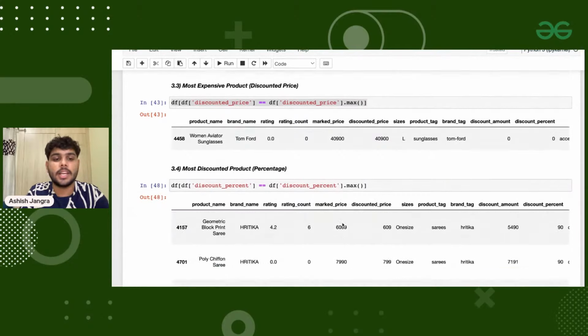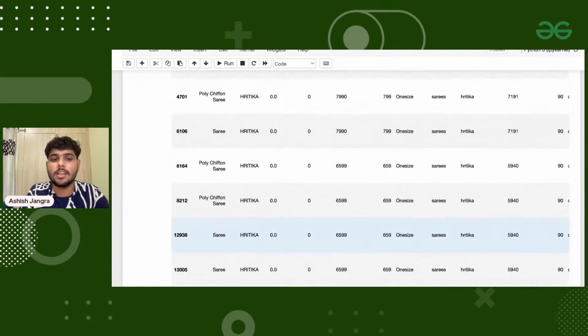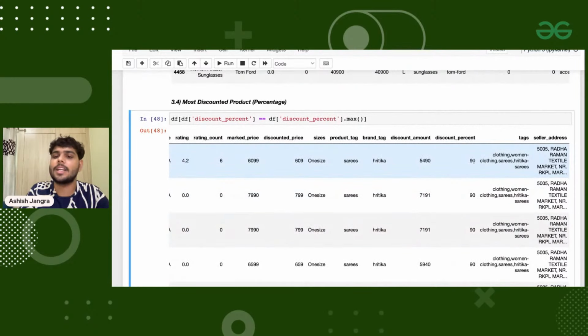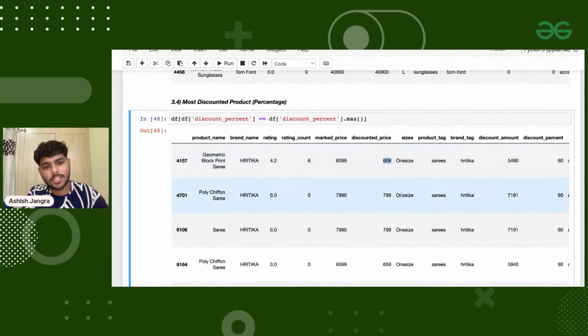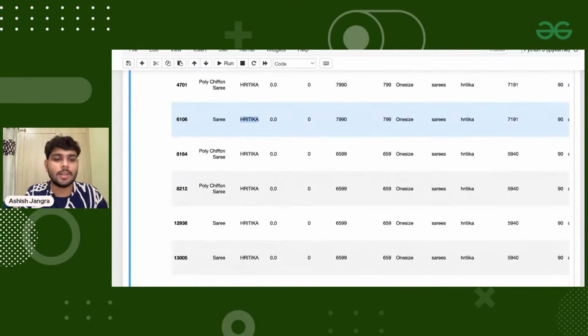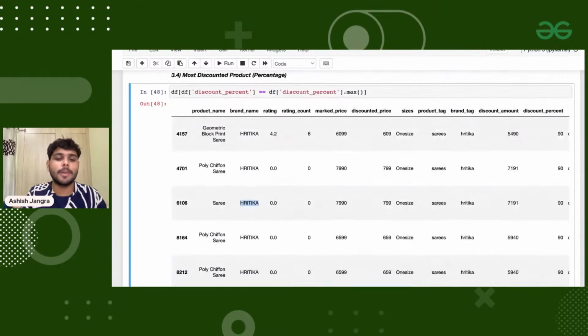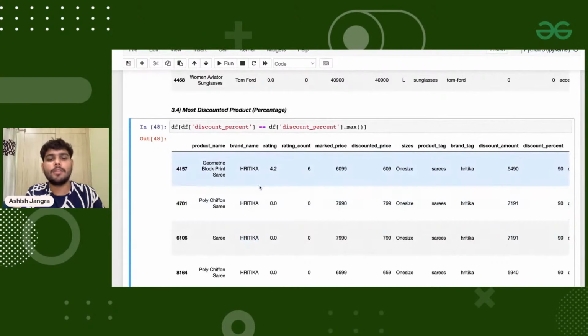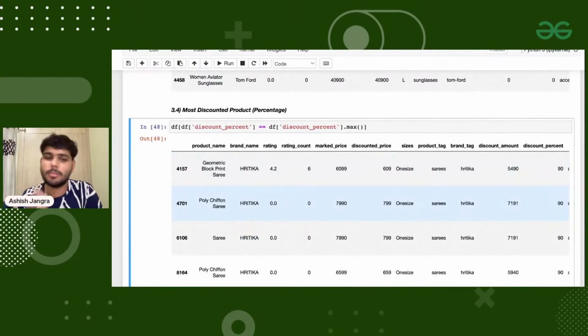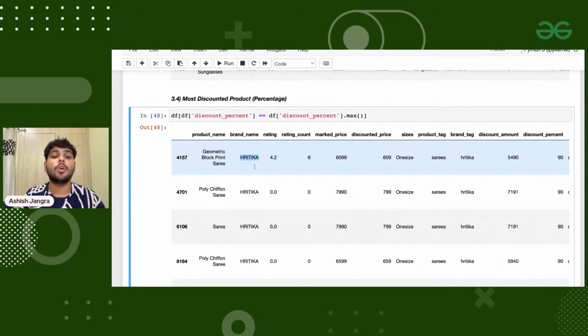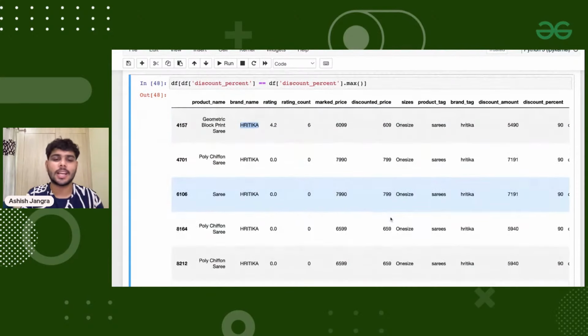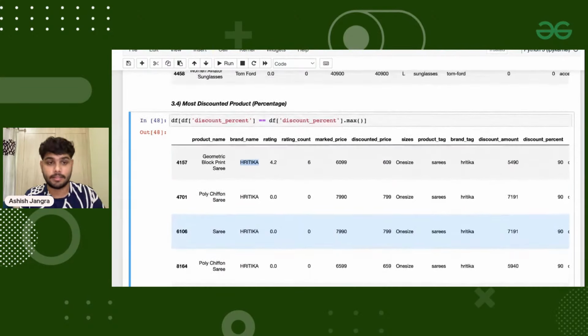And now if I'm executing it, here you can see we have a lot of products having 90% off. The product price is 6,099, but it is selling for just 609 rupees. And all these products are from Ritika. This is the brand name, and all of them are saris. From here you can find a very decent pattern: if I'm talking about the most discounted brand which is giving you the maximum discount, this is Ritika. Clear? And there's not one product, because multiple products have the same discount. So this is what we have.